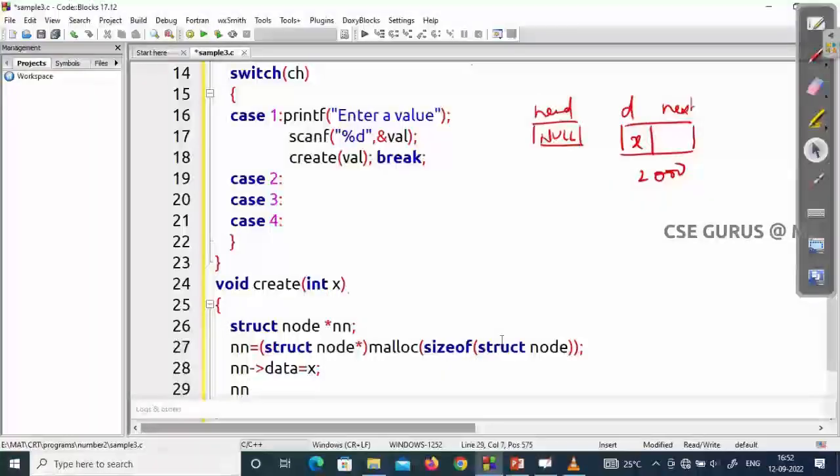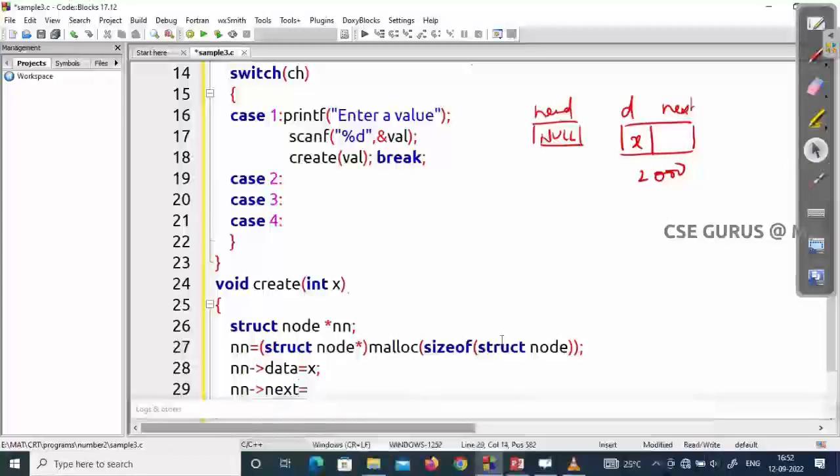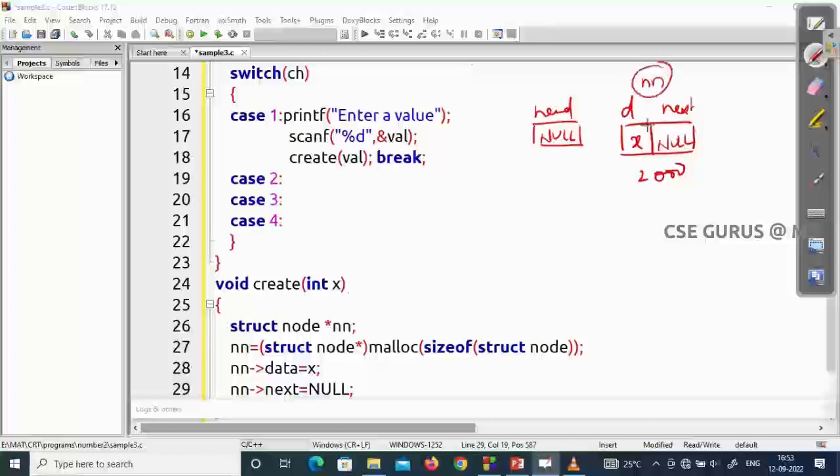Now the next part is, what is the nn of next? Nothing is assigned after this one, that's why I'll make it null. So now the value is x and the next is null. Till now what we have done is we created a node nn, a new node, which consists of the data part, the x value, which is the input value. For example, if it is 10, it will be 10 here, and the next is null. Now the address is nn, something like 2000. Now we created a node, we have a node.